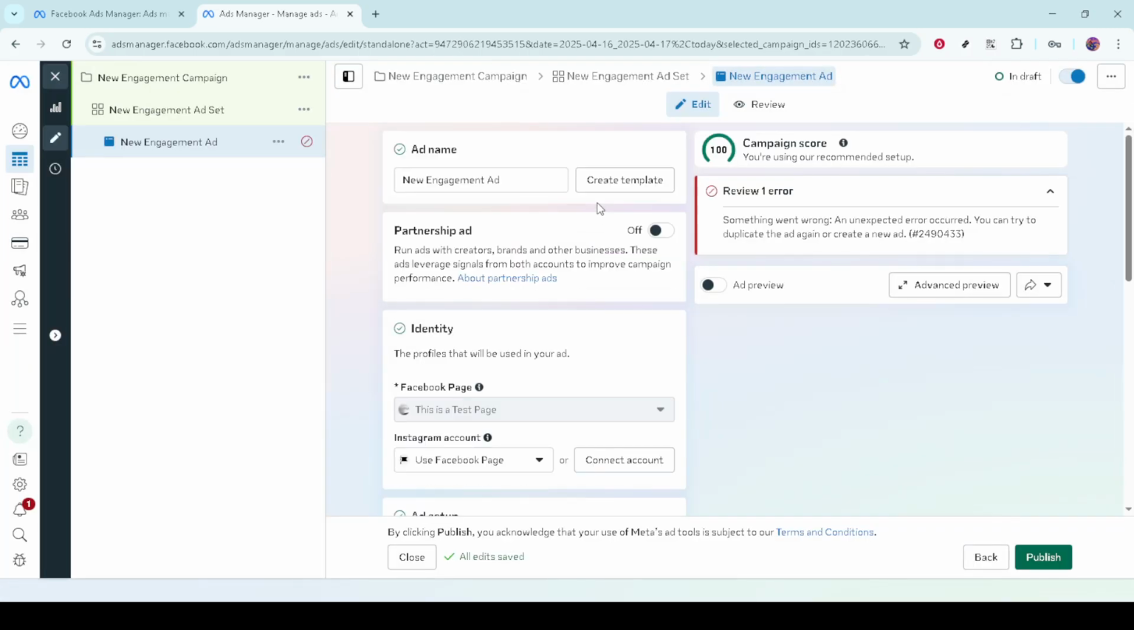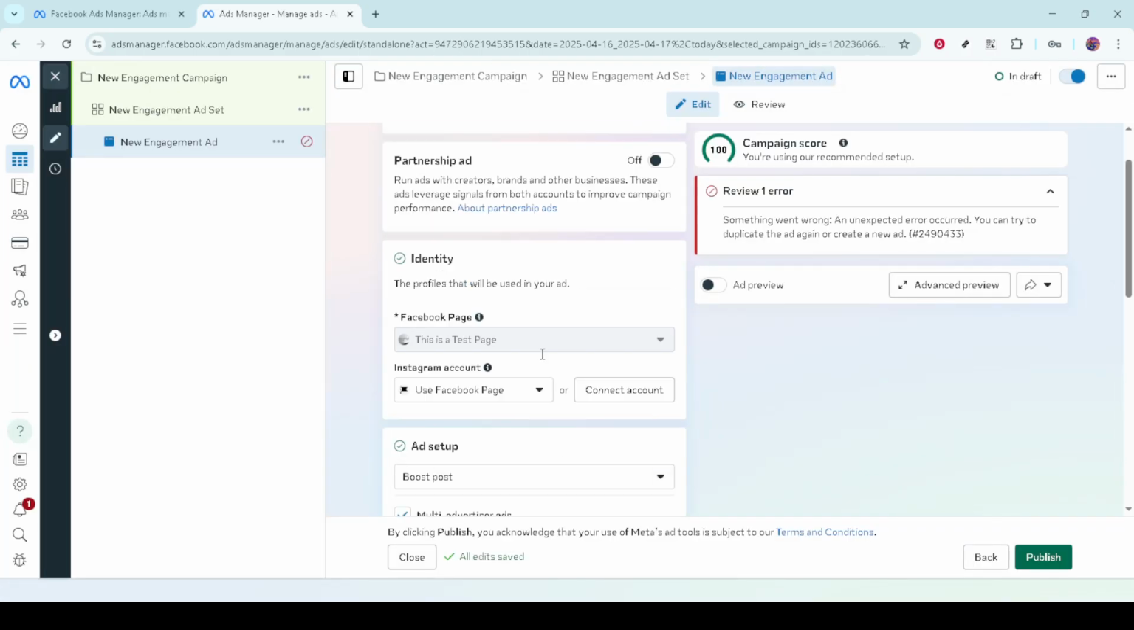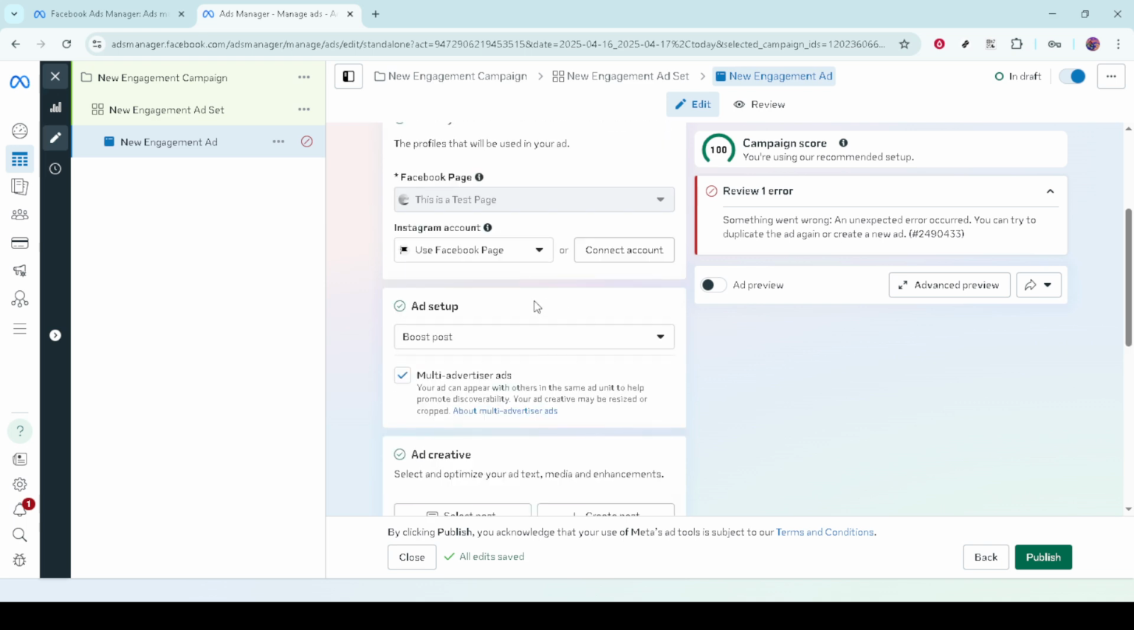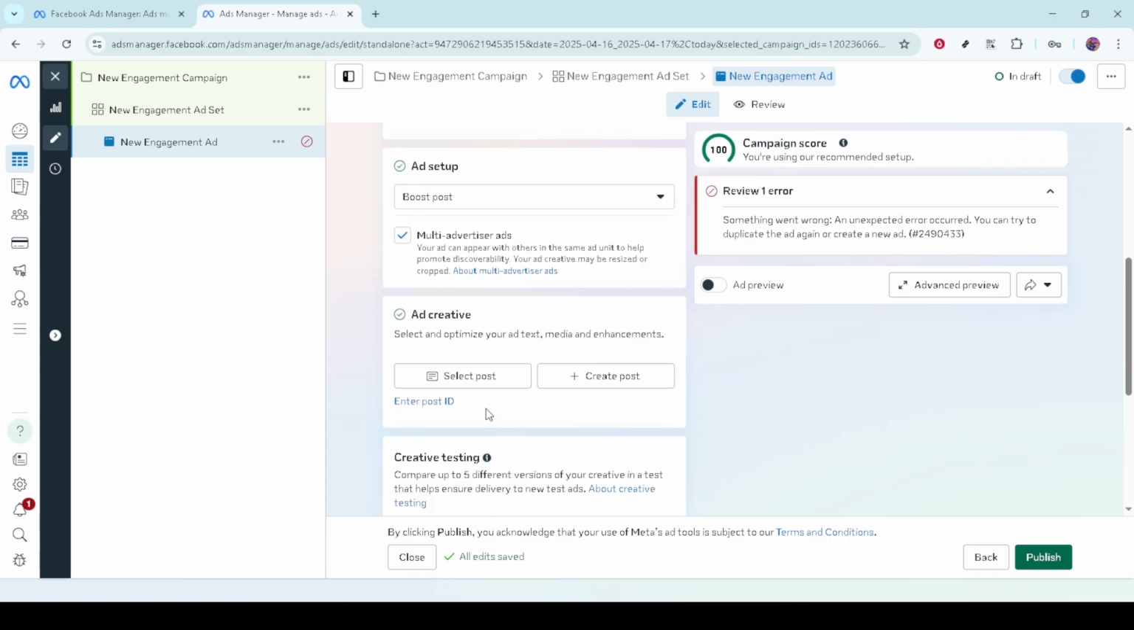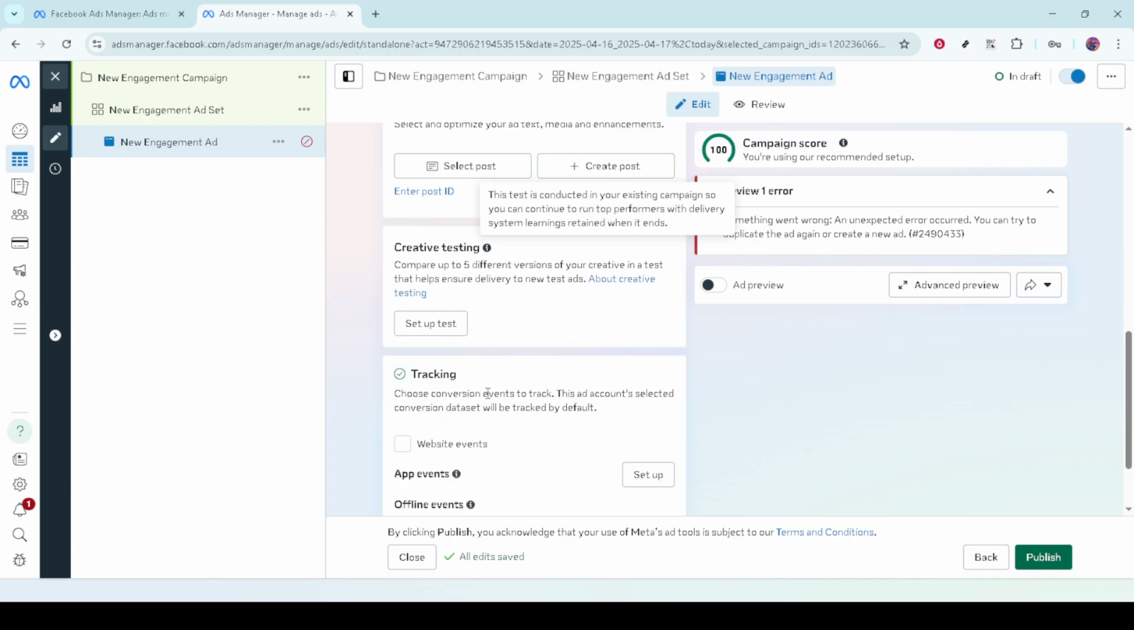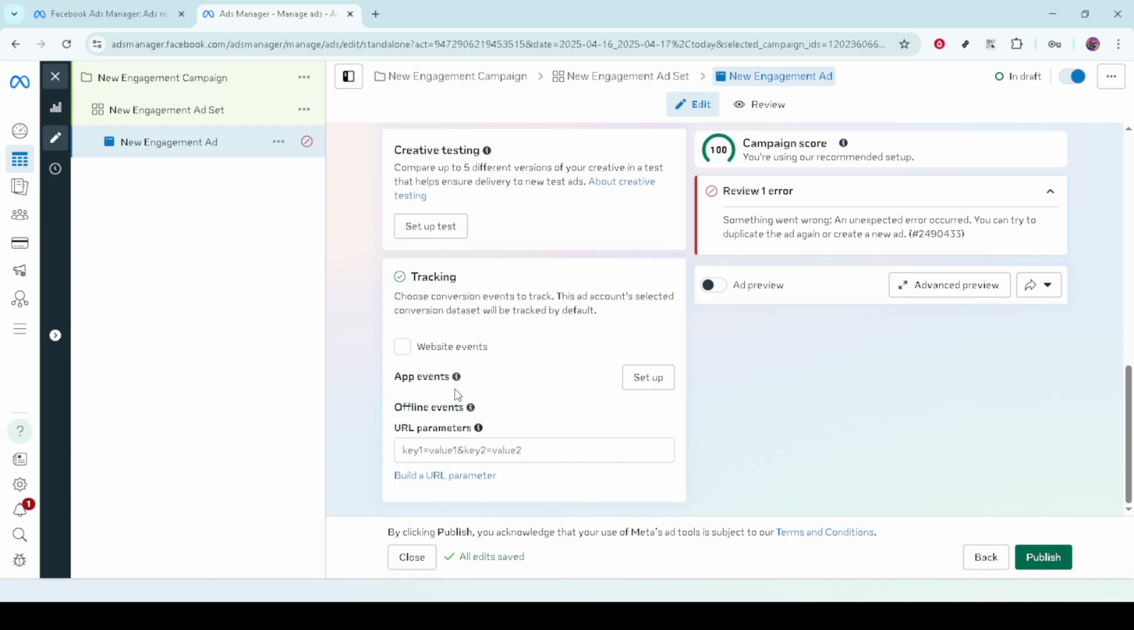Next, decide on where you want your ads to appear. Meta platforms like Facebook, Instagram, Messenger, and Audience Network offer various placement options. For simplicity, beginners are encouraged to opt for the Advantage Plus placements. This automatic feature allows Meta to determine the best placements for your ads, optimizing performance and reach.